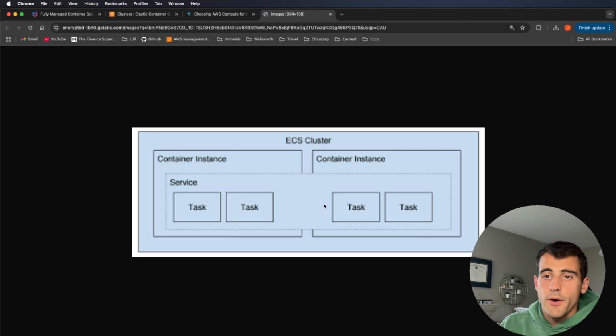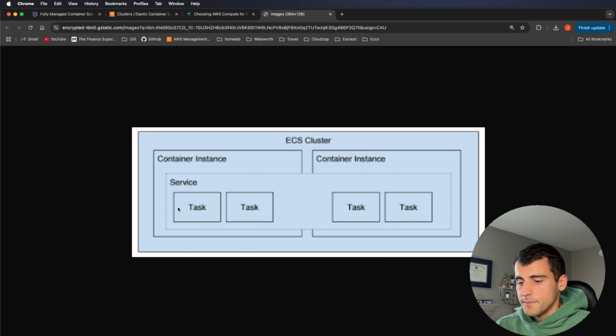A service, however, is a long-standing application. We might have a service that spins up tasks, say our web server that you don't want to take offline. So we might have a web server service and then an application or API service, and these are long running.